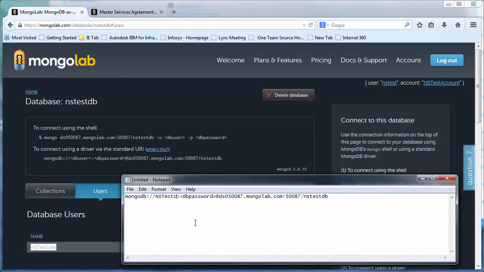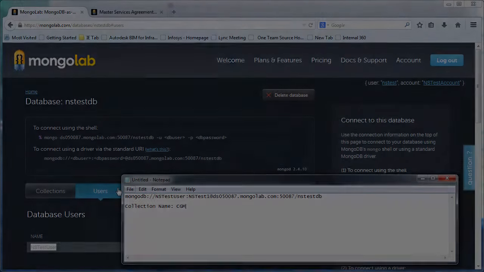In this case, I've set up nstest_user as my database username and nstest1 as the password. Delete the placeholder text and you have the Mongo connection string for your Nightscout setup. This is also a good place to save the collection name, so enter it in and save your note so you can find it later. Now you're configured with Mongolab and ready to move on.